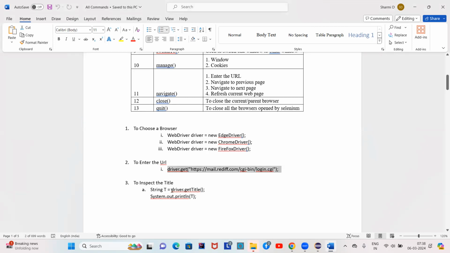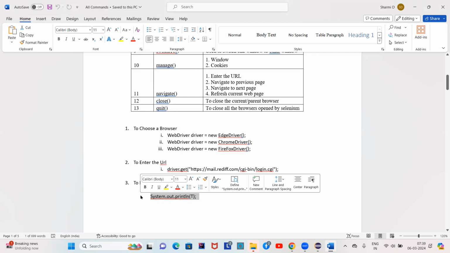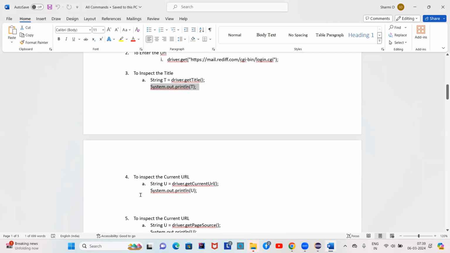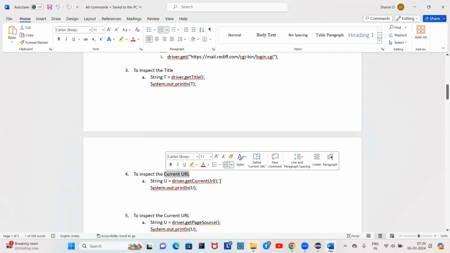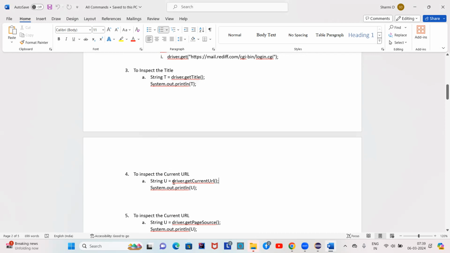And to test the title, String t equal to driver dot getTitle. This is the command. If you want to see the title, you give a sysout. Here, the current URL is there. So for the current URL, String u equal to driver dot getCurrentUrl.